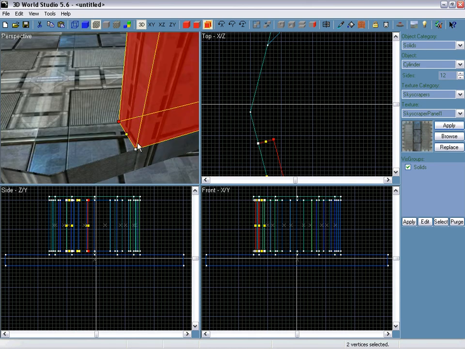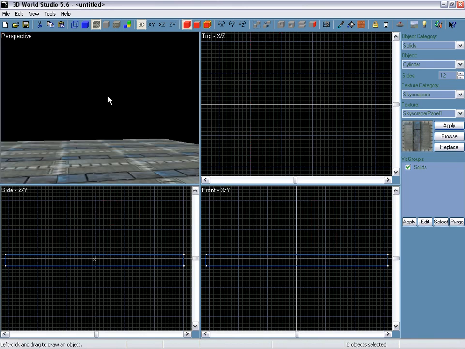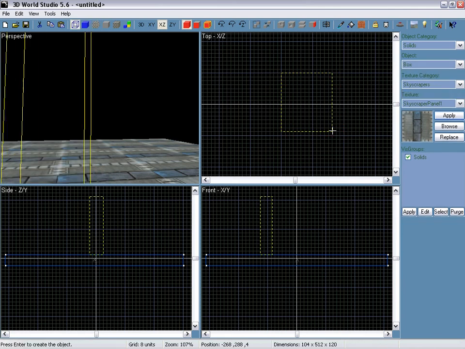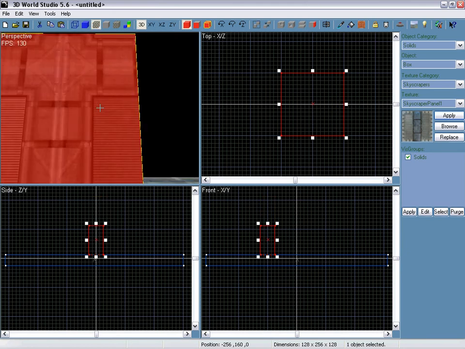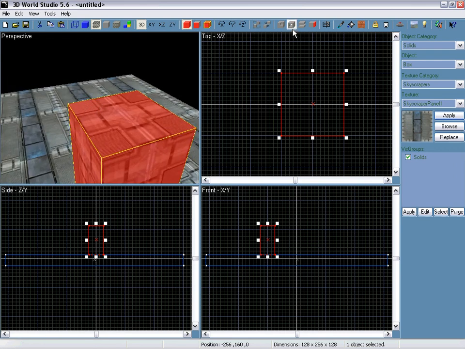Next we'll look at the slice plane tool. The slice plane tool is best demonstrated with a box. It simply carves the box into two. It produces two objects on either side of a line that you drag with the mouse with the slice plane tool selected.